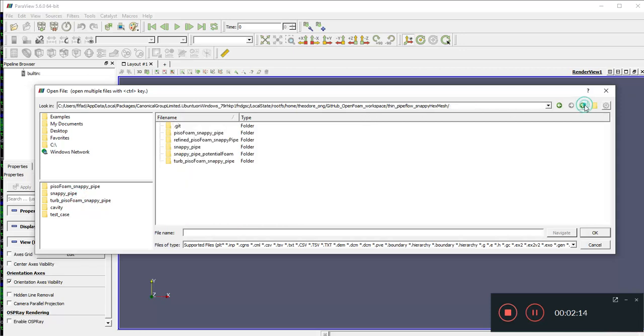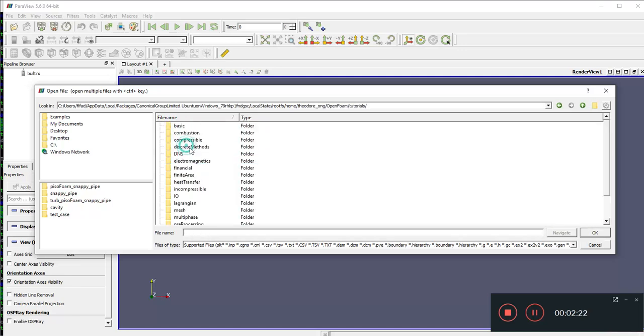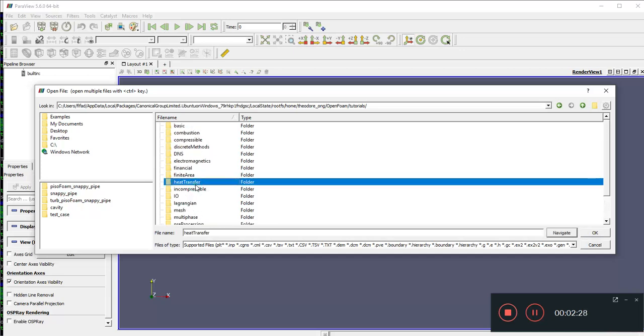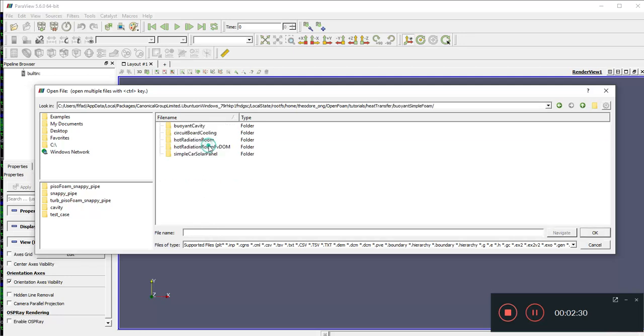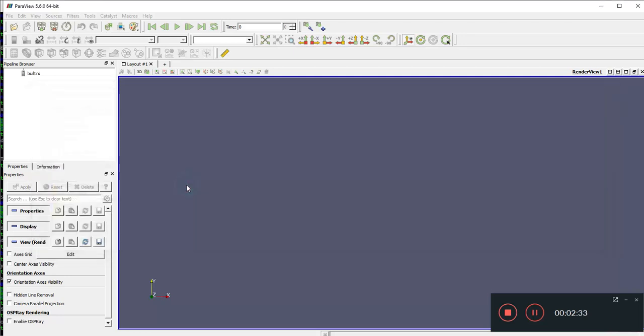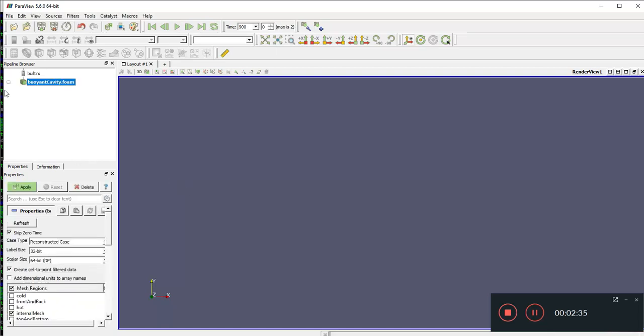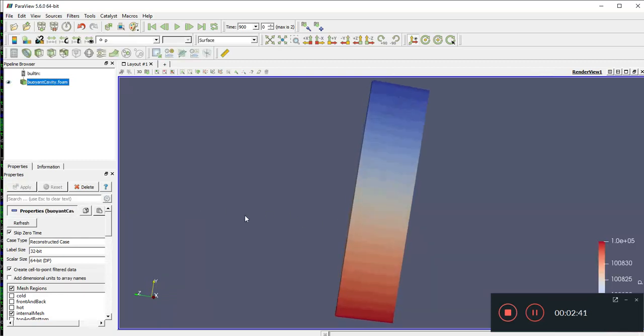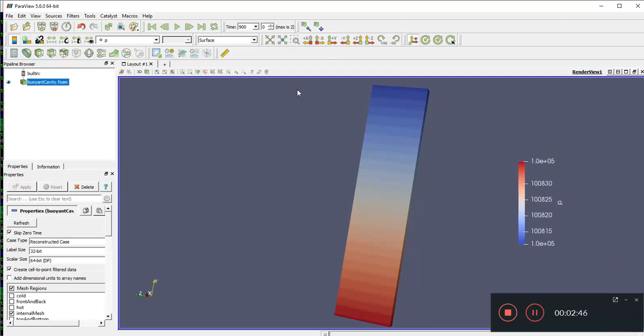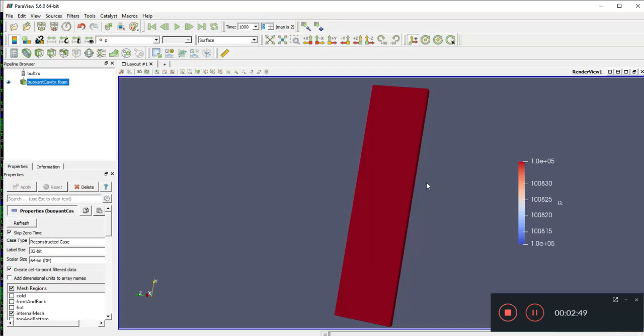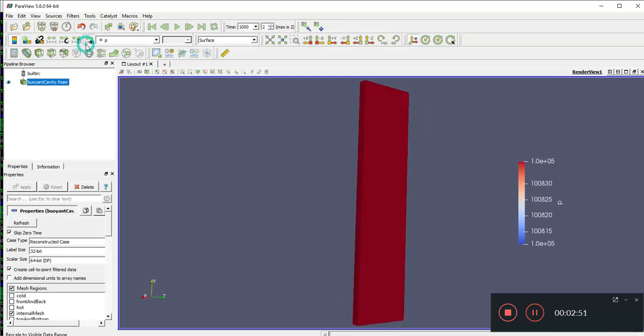So let's go up. This is where my Linux file is. I'll go to OpenFOAM and drop into my tutorials. This is the copy of the entire tutorials directory. Let's go to buoyantSimpleFoam and buoyantCavity. There we go. Let's apply. It'll take a while to load. This is the pressure, which is kind of expected. I'm going to rescale.